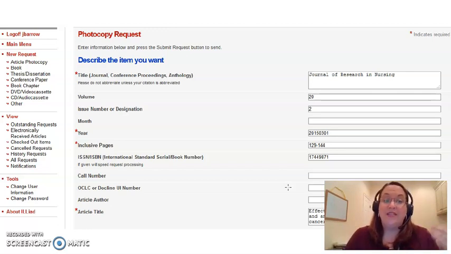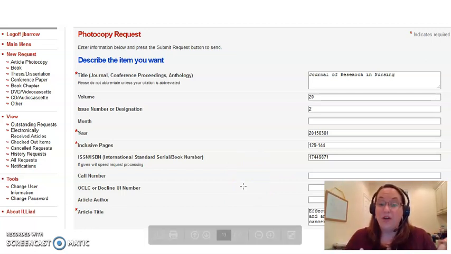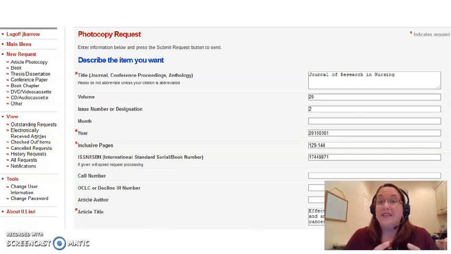When your ILL is done, whatever school it is that has it will copy it, like scan it, and send it to McNeese. And then McNeese is going to put it in your little account. They're going to send you an email to your student account and say, hey, your ILL request has been fulfilled. Then you would log into your ILL account and go over here to electronically received articles, and there it would be. It does expire.